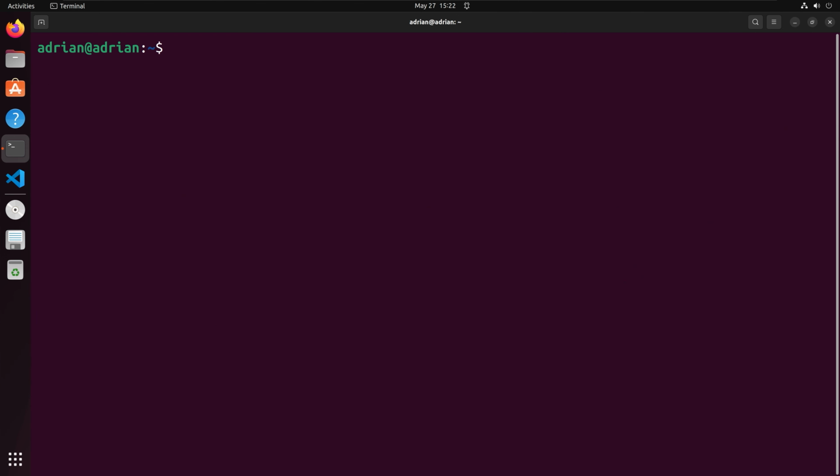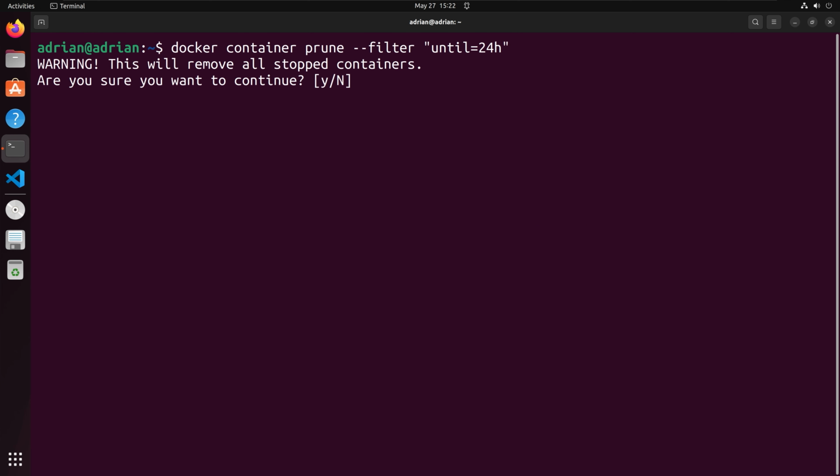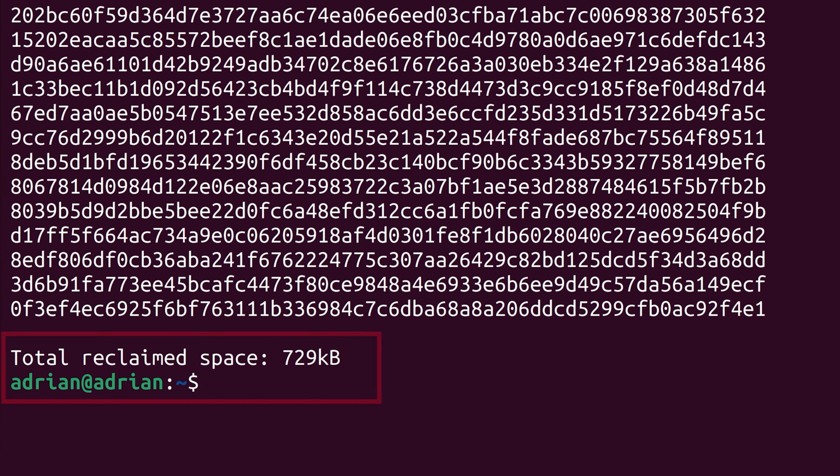We can add filters to our prune command. If I want to only prune the containers that are older than 24 hours and that are stopped, I can run docker container prune --filter and in quotation marks until 24 hours. We are warned that this will remove stopped containers. To continue removing, we are going to press Y for yes. We have pruned or deleted the stopped containers. Docker also outputs the disk space you reclaimed from removing the containers.